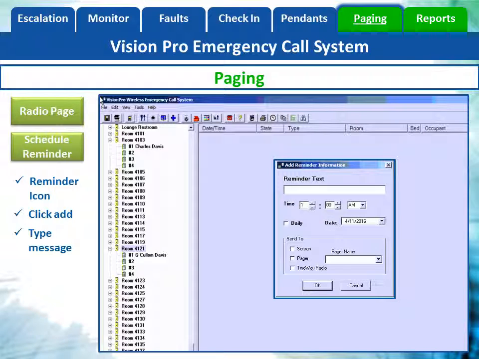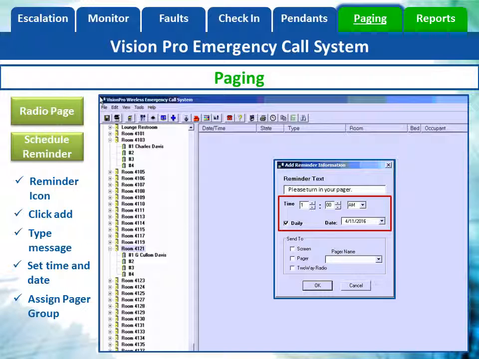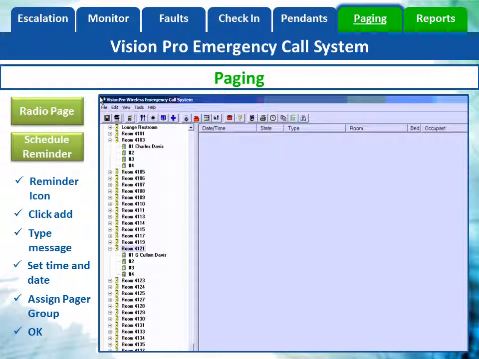Type the message you wish to send in the reminder text field. Now set the time and date that you want the message to be sent. If this is a daily reminder text, select the daily checkbox, which will disable the date. Now assign the pager group by checking the pager checkbox and selecting the correct pager group from the drop-down menu. Click OK to save this reminder. Now a new page will be sent to that group of pagers every time that the scheduled time and date is reached.